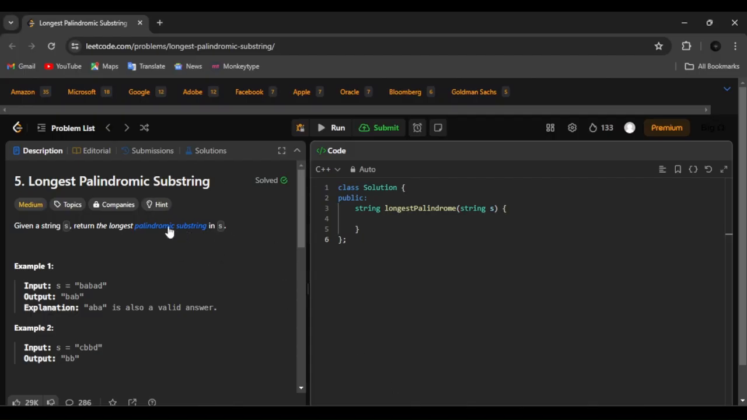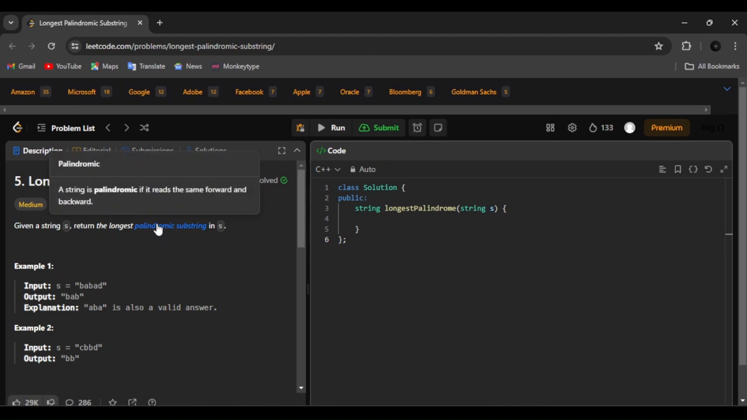This is the question, guys. The problem statement is: given a string S, return the longest palindromic substring in S. The question is quite straightforward. You will be given a string S as an input and you need to return the longest palindromic substring in that given S. So let's see what this palindromic substring is.